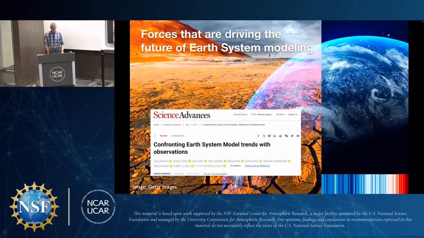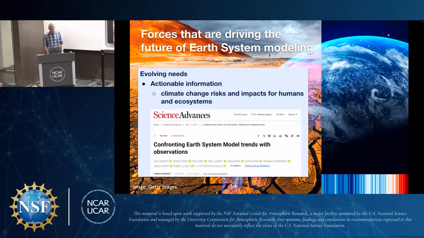And also, there is still a need to understand whether or not we're getting the climate change right. If you need this actionable information, you need to start looking at more of the details of the climate simulations, and whether or not we're simulating the trends correctly. This is a nice paper that just came out that I would recommend reading if you're interested in this at all: confronting Earth system model trends with observations.